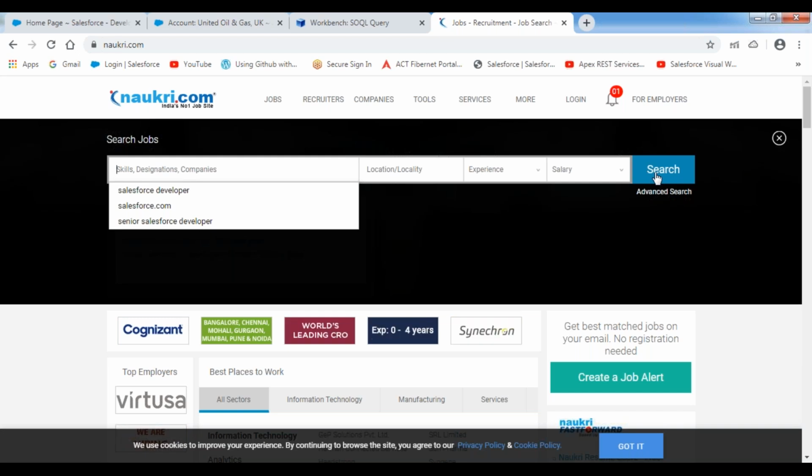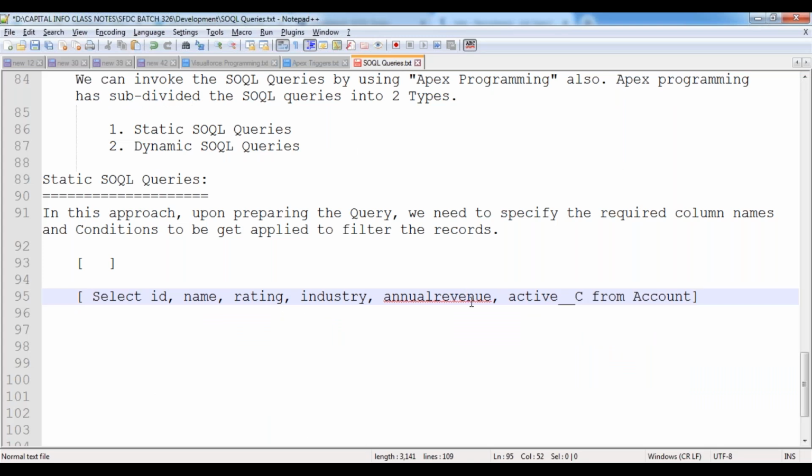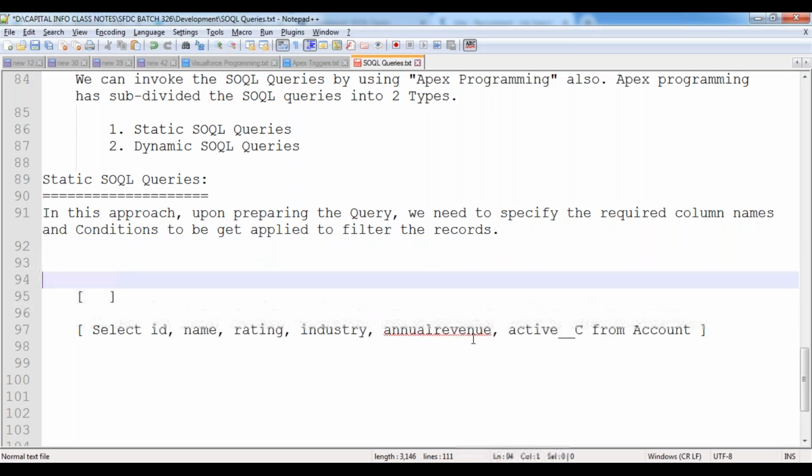That means these are dynamic SOQL queries which we need to invoke manually. But static SOQL queries execute automatically on their own. Whenever I'm specifying this SOQL query inside my square braces, the query will execute automatically by default, returning the results to you. So no need to invoke that static SOQL query manually. Okay, clear? Now make a note of this.